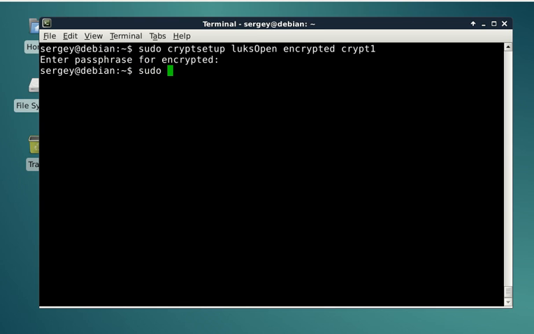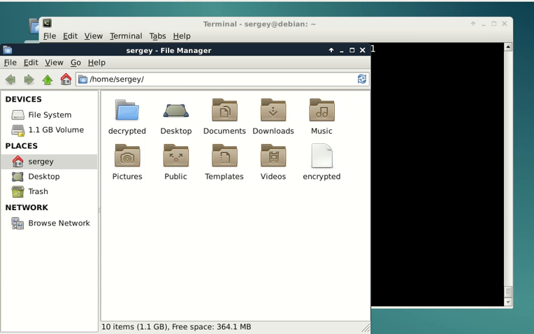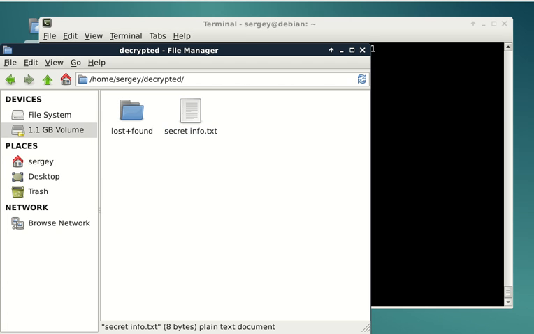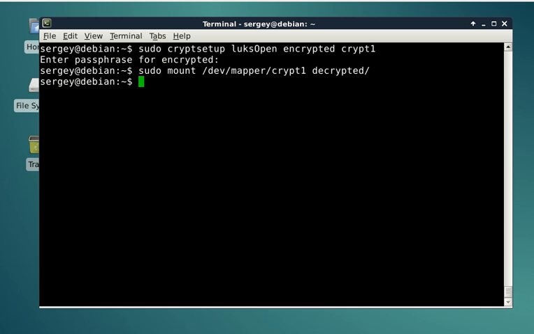To do that, type in sudo mount and then the path to your device, /dev/mapper/crypt1, and where you want to mount it. We will mount it to the decrypted folder. Hit enter. So now you can access your encrypted files. You can check that everything is still there. Close it.